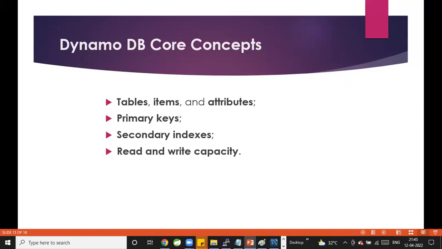Similarly, when I'm storing the records in the table, do we need to identify the record uniquely or not? Yes. To identify the record uniquely, we are going to use a concept called primary key. Primary key should be unique for every item. Are you getting my point? Every item will have a primary key. The primary key represents that the record is unique.